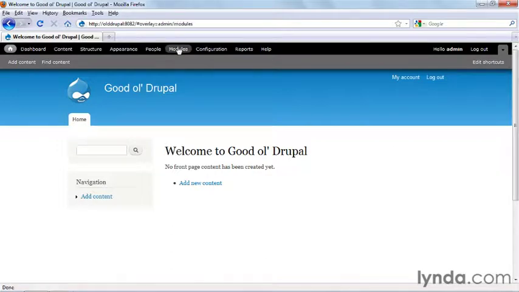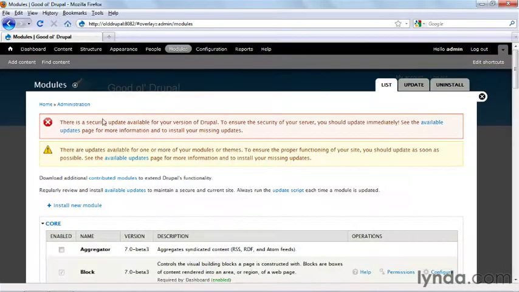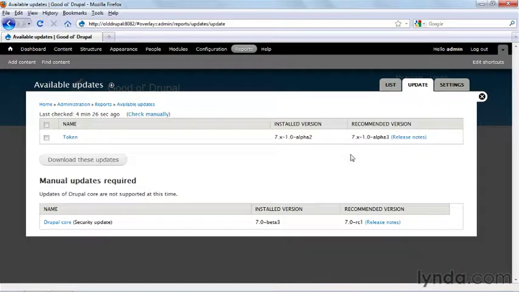The first question is, how do you find out that your site needs to be updated? Well, if you've been clicking around for a while, eventually you'll come across a warning like this one. There's a security update, and it'll give you some links where you can go to see what those updates are. So I'll click that link, Available Updates. And it tells me that I have a module here that needs to be updated, and the core. As I say, I'll start with the core. The installed version is right here, Beta 3. And the release candidate 1 is out. I'd better go and get that.